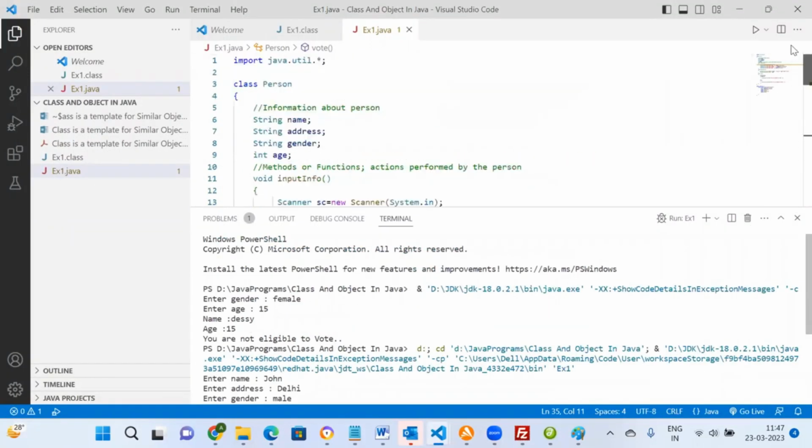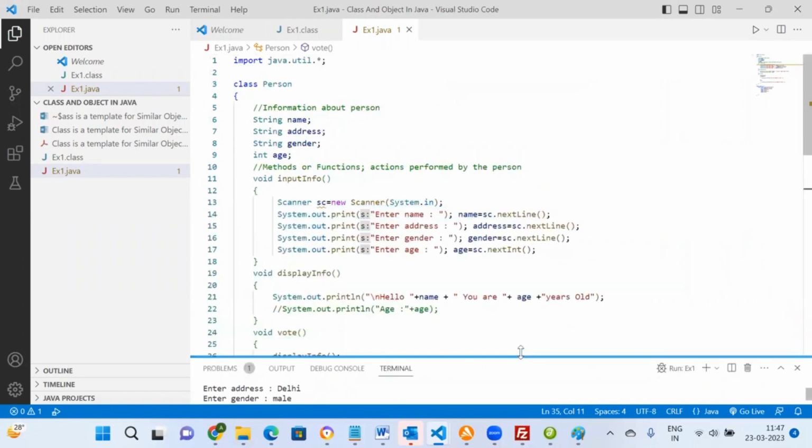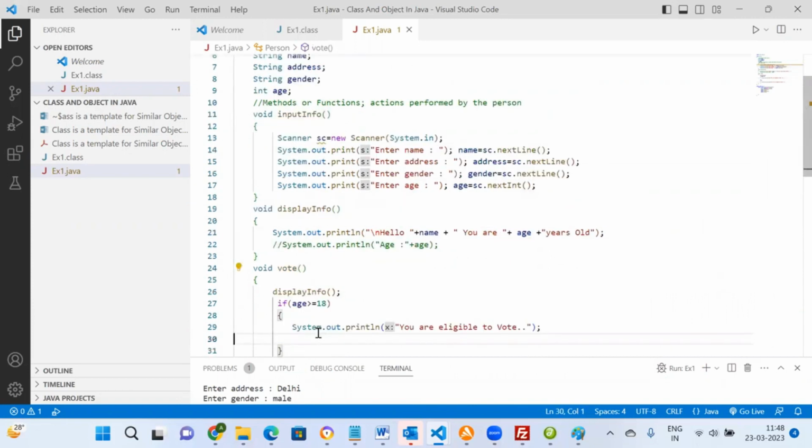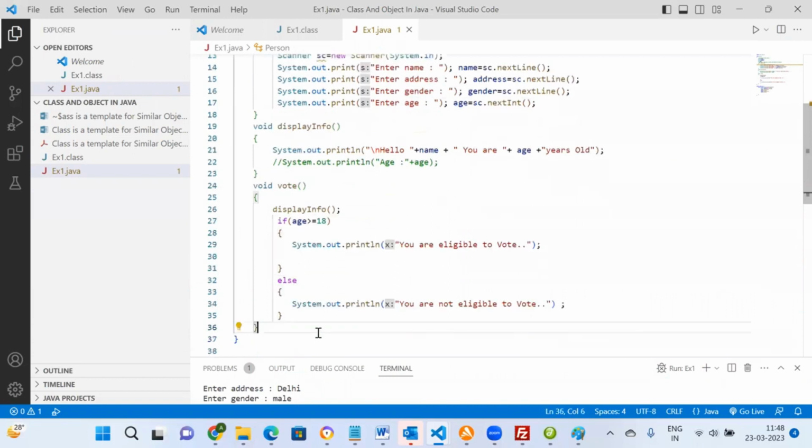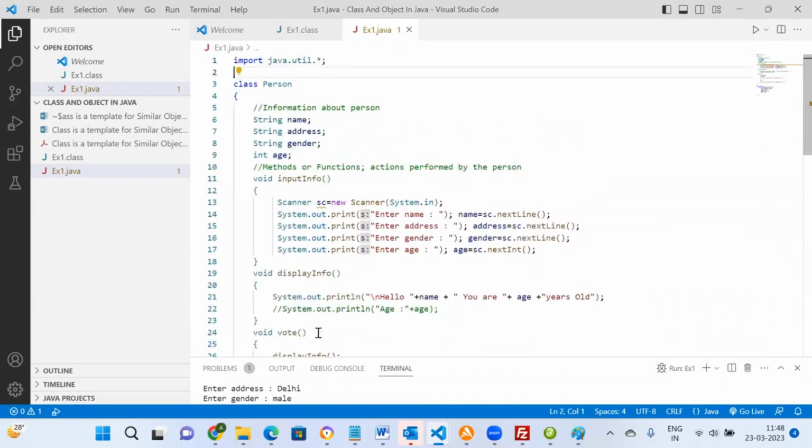You can see now here the same thing has been converted into a program. We have a class person, and these are a few of the variables of this class. And then we have a few functions: input info, display info, vote. So the person class in this situation has three functions.